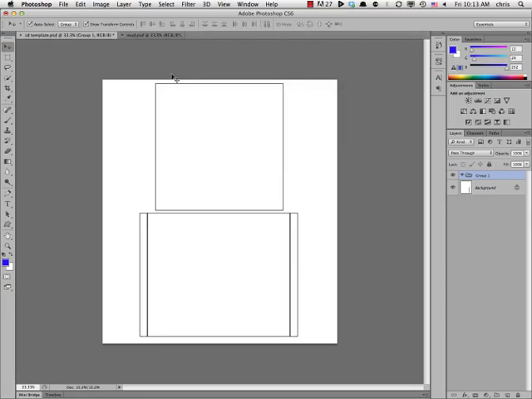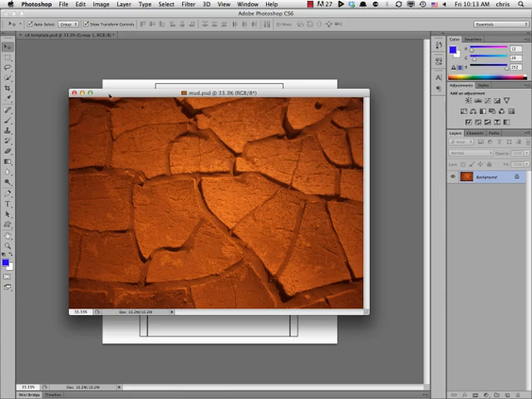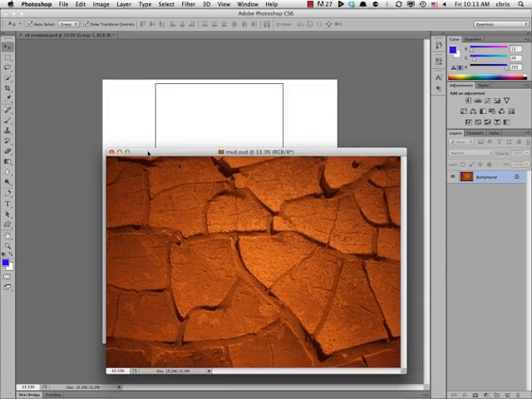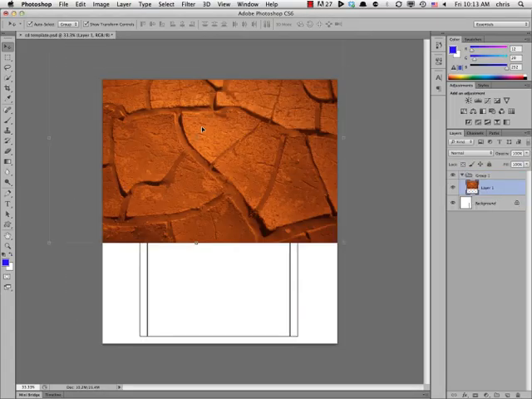Don't save it. Now over here, this mud texture is in a separate file, so I need to get it into here. One way I can do that, if it's nested like it is here, is to drag this out and make it a separate window, which I kind of like to do. I think it's easier. And then I can take the move tool and just drag it directly into that other project. Now it makes a separate layer by default.